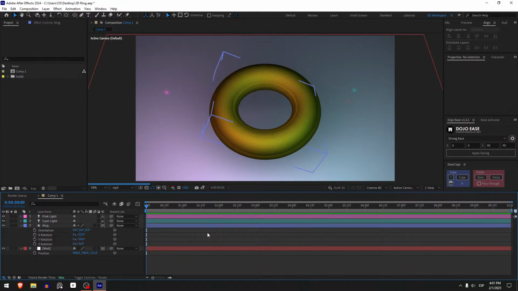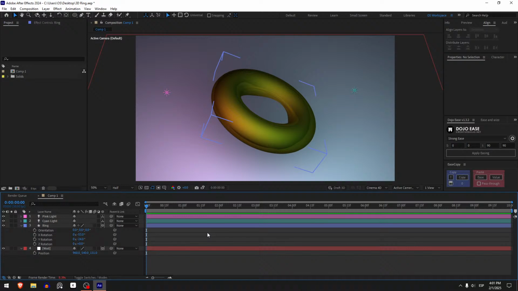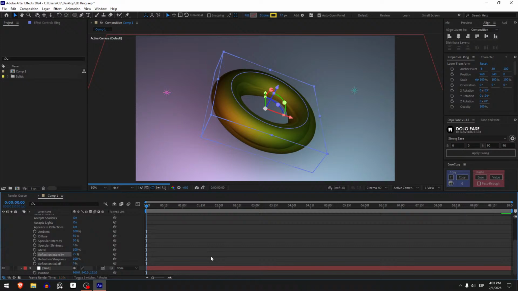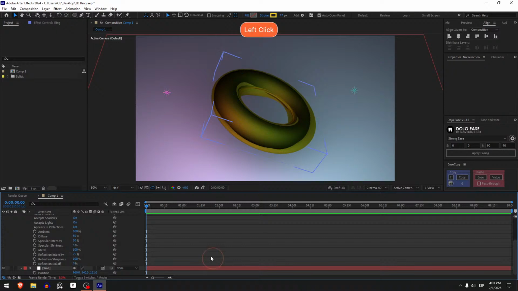Okay, let's wait until it renders. It takes its time. There you go. We can see the reflection here. Let's go to material options. I don't recommend bringing this too much higher because it's just like a mirror. If you bring it higher than 50, you can see it looks weird. So let's keep this at 25.